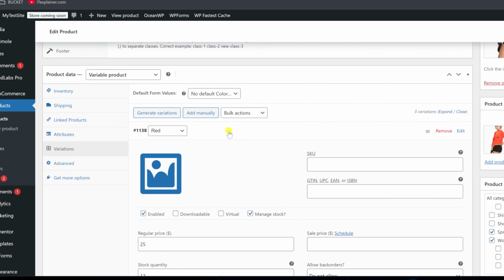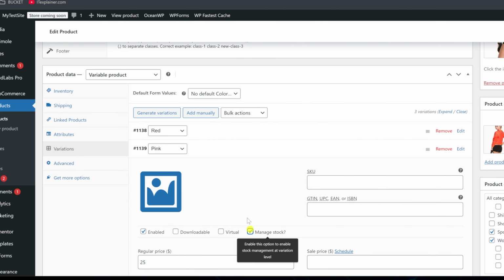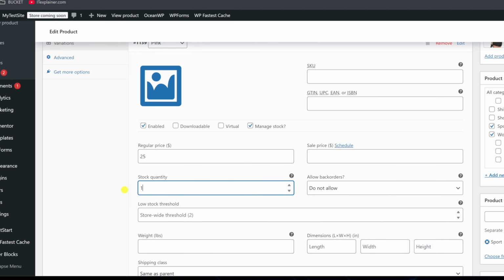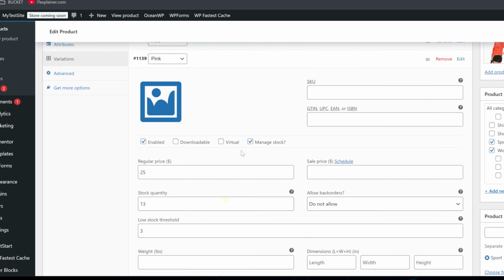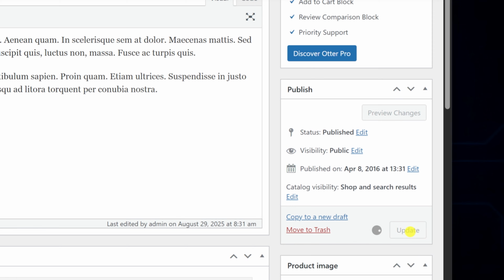The low stock threshold is where you set your warning number. Put 3 here, and when you're down to 3 sweaters, you'll get notified. Customers might see an "only 3 left" message too. Do this same thing for every single variation. Hit update when you're done with each one.